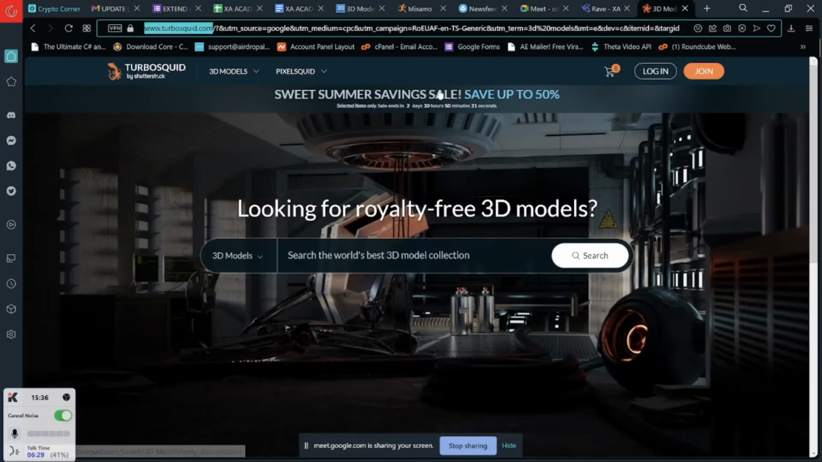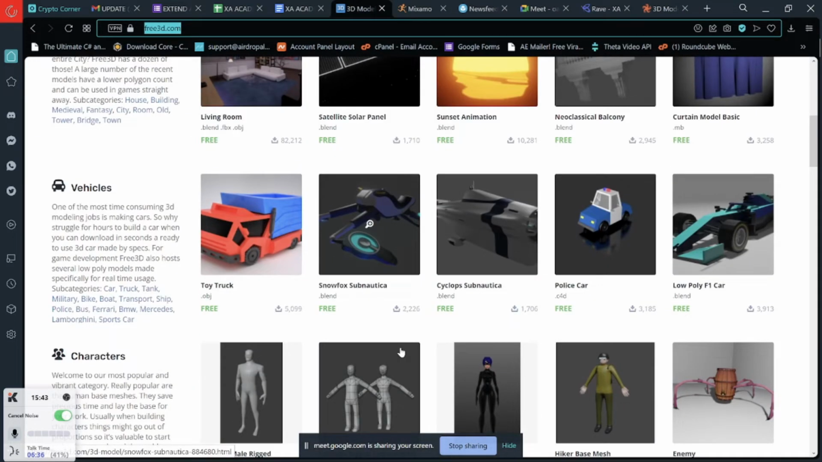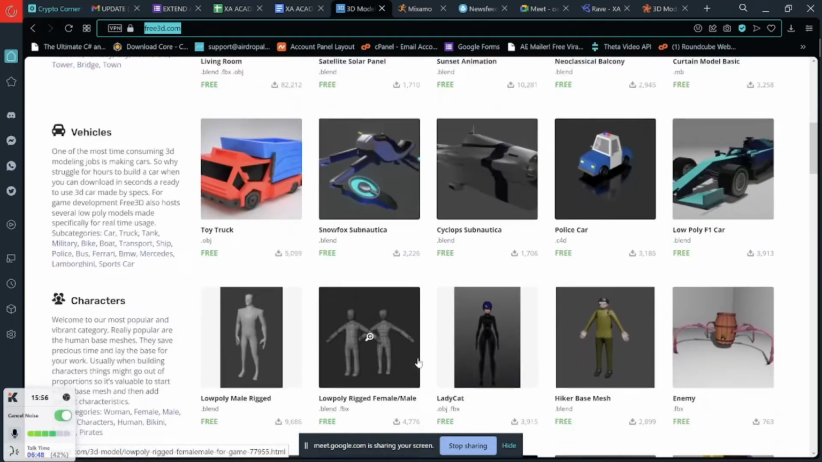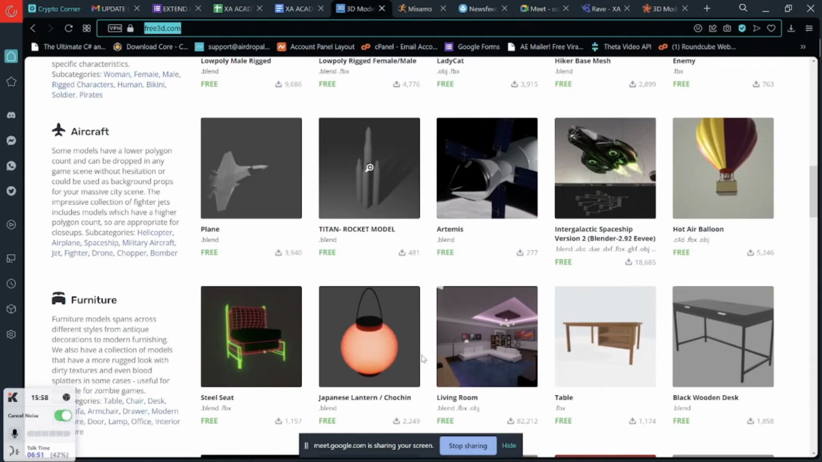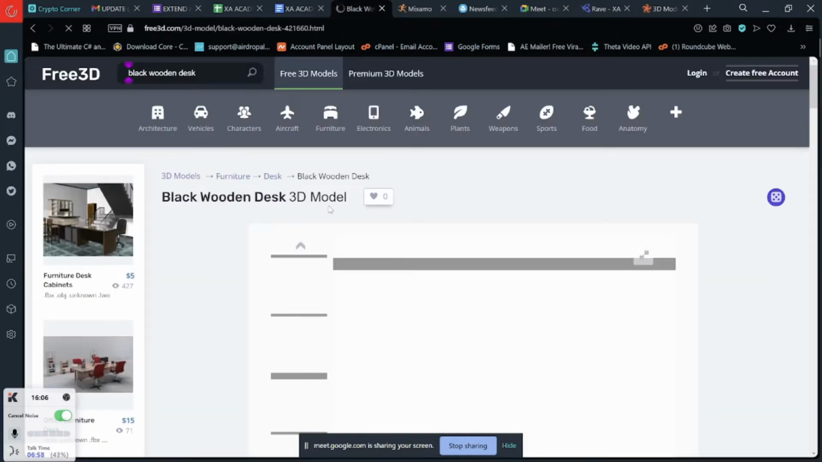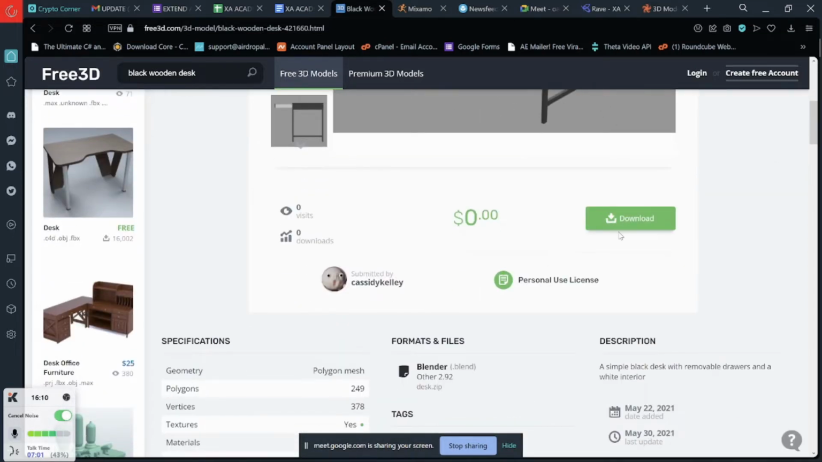All right, so let's quickly pick up one model and explain what GLTF means. So if you look through, this is Free 3D. In Free 3D, you can get basically any kind of models you want. Some of them are free and some of them are paid for. Okay, so it depends on the type of model. For instance, look at this black wooden model. Yes, this is a table.